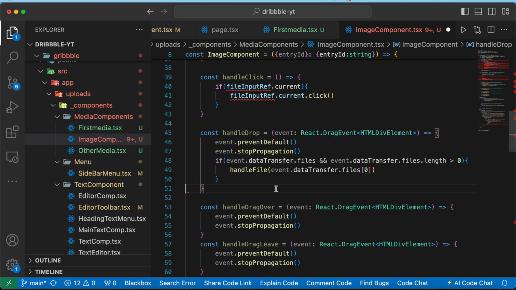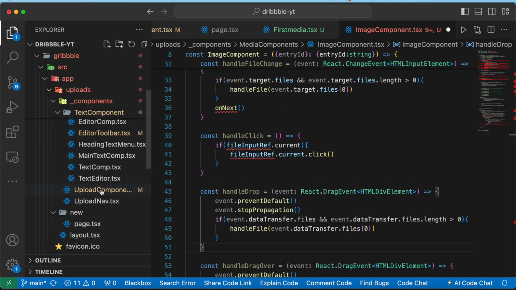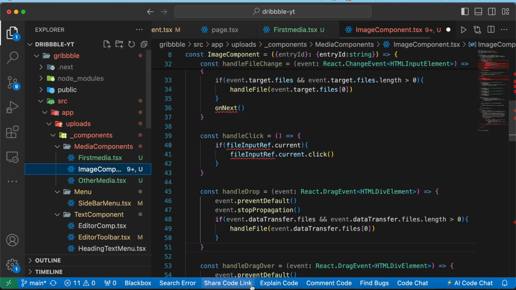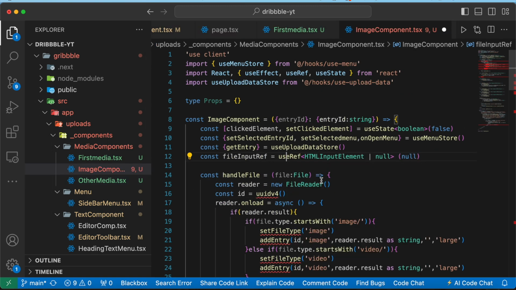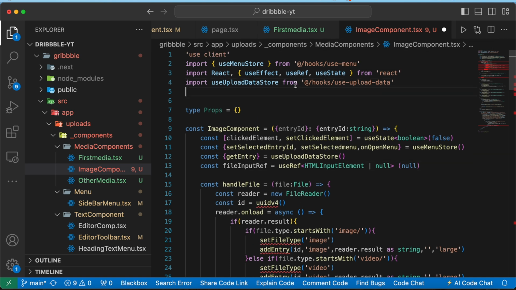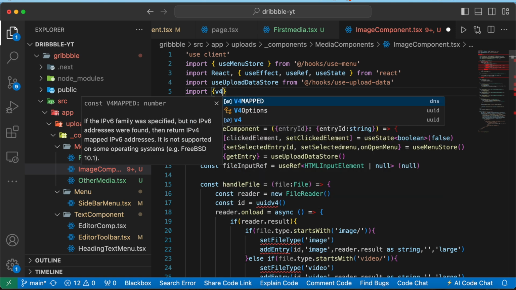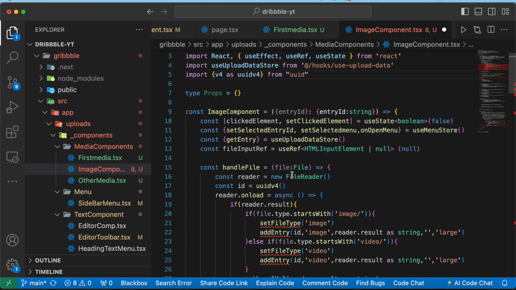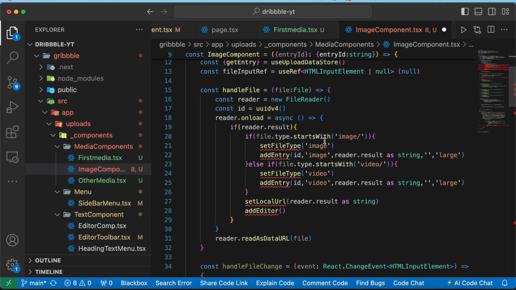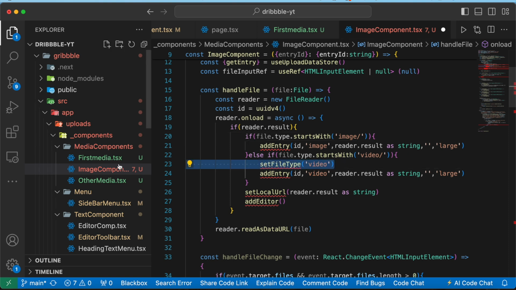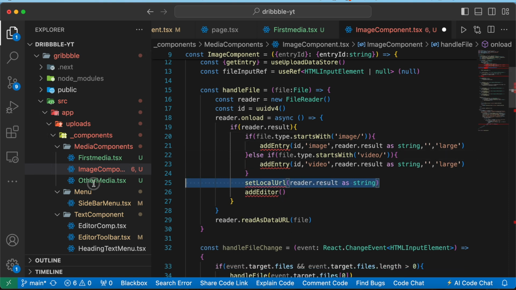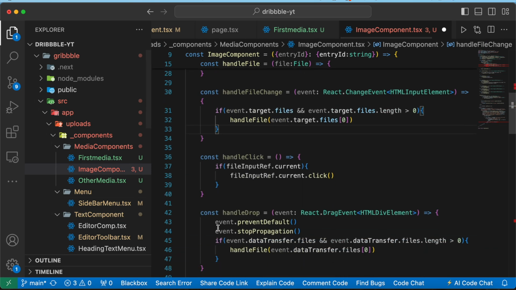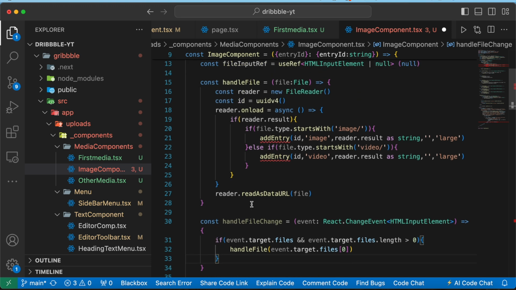Okay, we have to remove this on next. Let's make the ref here, so again go to upload component and copy this and paste here. Import this use ref. We need to import this package here, so import v4 as UUID v4 from UUID. After that we can actually remove this, this as well, and this as well, okay, and this as well, this as well. Okay, so now we need to change in this function.